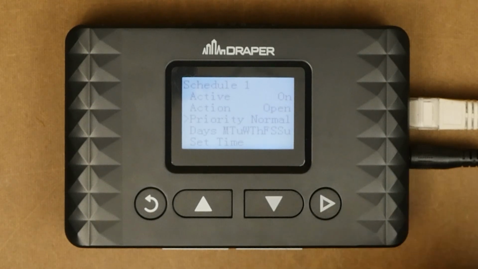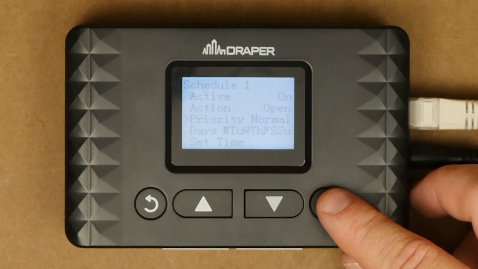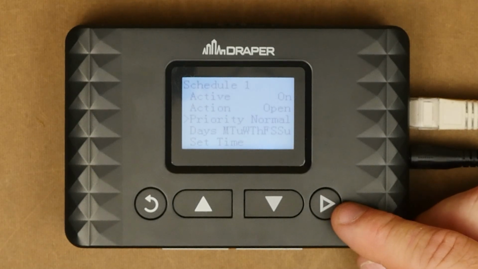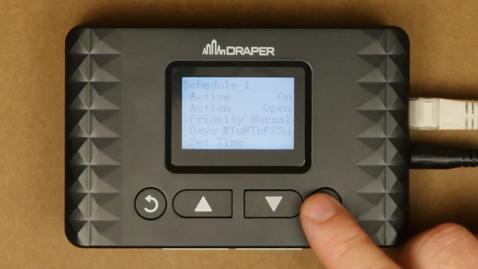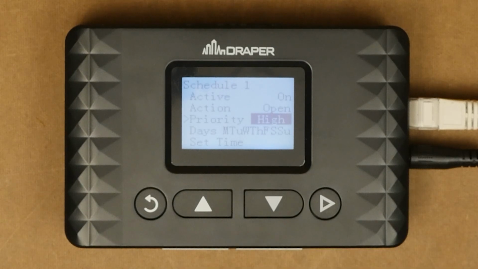Priority. This is what precedence do you want the schedule to take over any other controls. Normal means that it is going to be able to be overridden by wall switches. So if you want your schedule to supersede any wall switch control, you will want to change that to high. If you want the schedule to be a lower priority schedule, to where wall switches and sun sensors can still override the schedule, you would set that to a low.